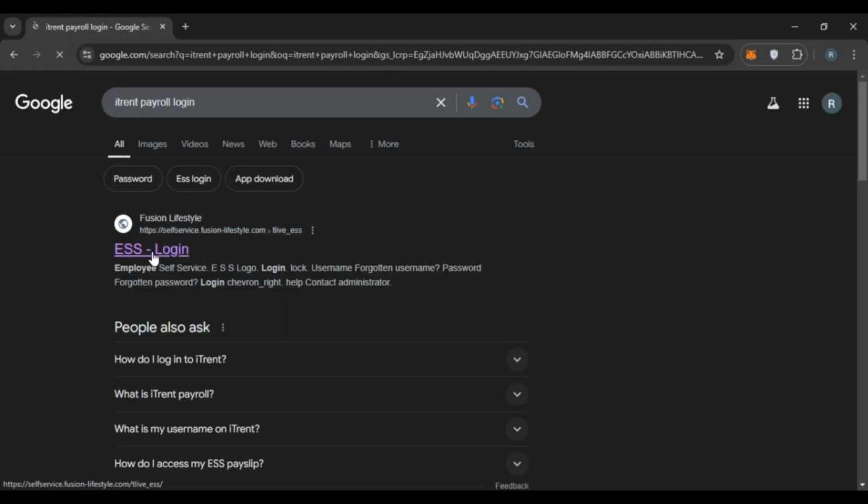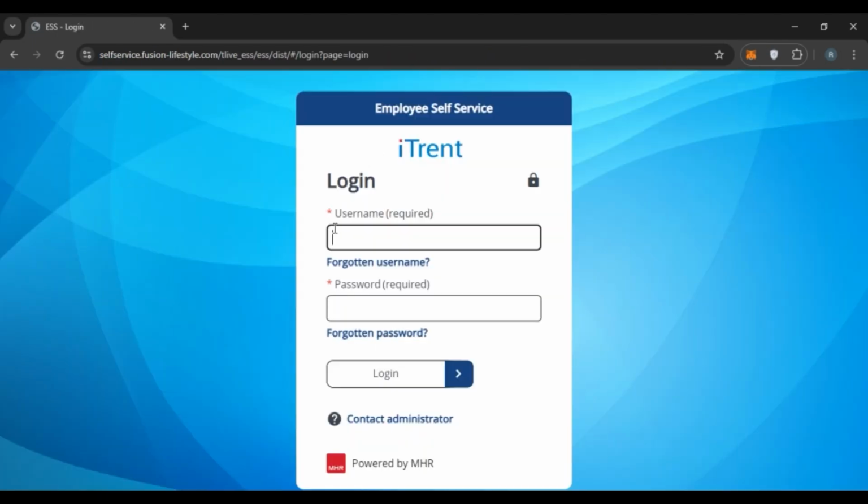Now here you'll be able to see the website for ESS login. All you have to do is click on it. Now you can see over here you'll be taken to the login interface of iTrent. From here you'll be able to log into your account.